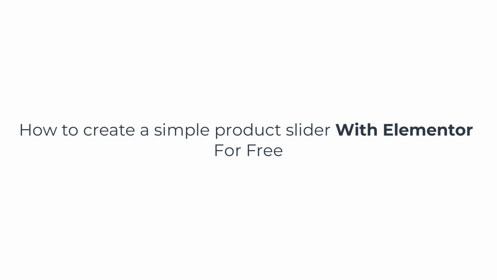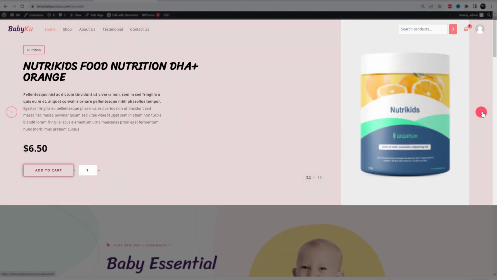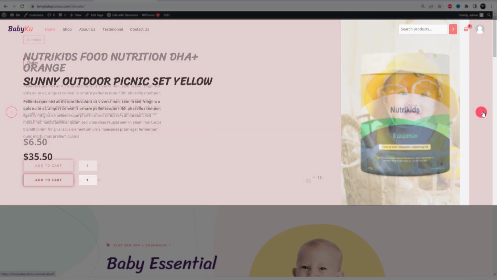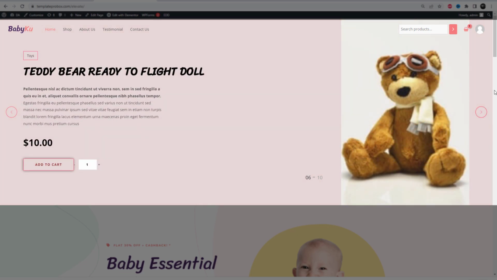Are you looking to showcase your WooCommerce products in an attractive and engaging way? Well, you're in luck. In this video, we'll walk you through the process of creating a simple WooCommerce product slider using the free Prime Slider plugin.